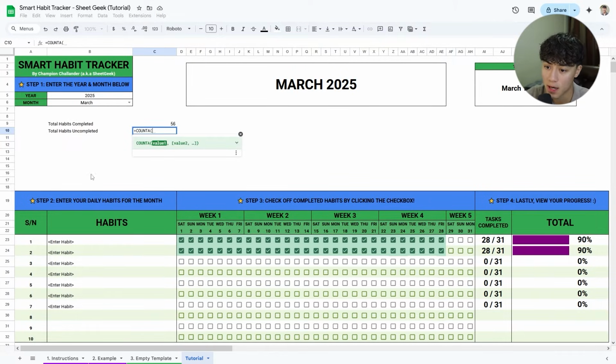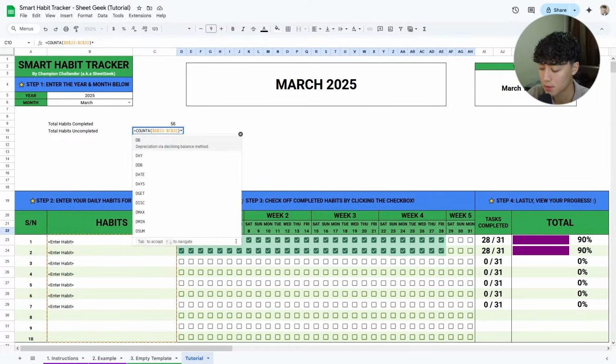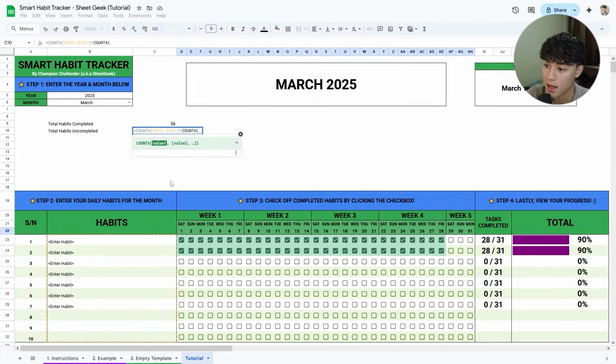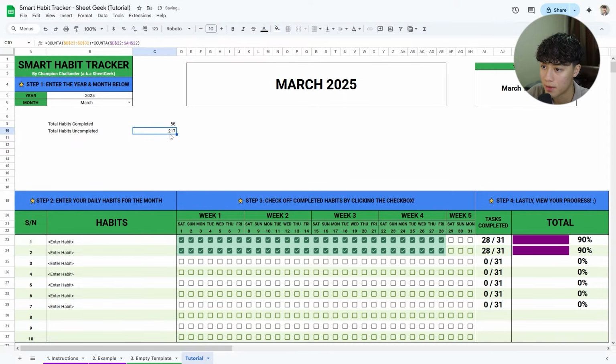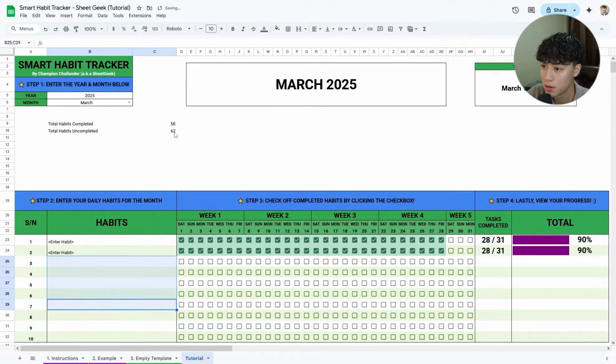So basically COUNTA counts non-empty cells. I'm going to select the habit cells, and then I'm going to make that an absolute reference because I don't want that to change at all. So count that, and I want to multiply it. So we can simply type in COUNTA, and now we're going to count how many numbers are here. Because remember, when there's only 29 days, the 30 and 31 won't show up. And I'm going to make this an absolute reference. Put in your dollar signs and press enter. So now we have the total habits uncompleted. So let's say if I only have 2 habits, it's going to go 62 because this is the total habits.